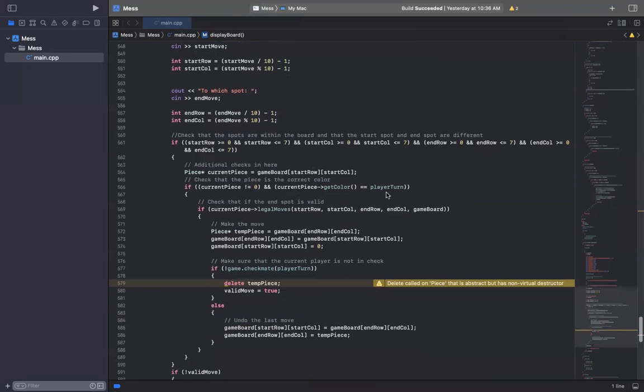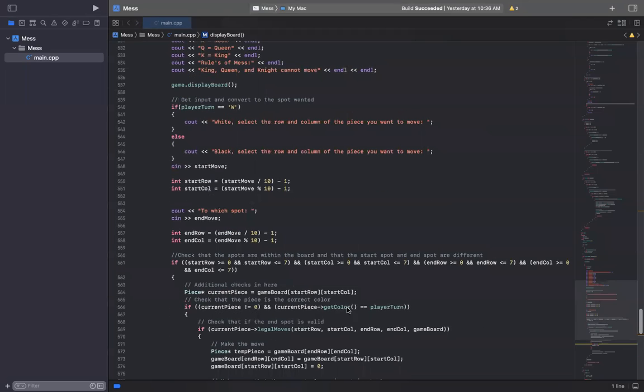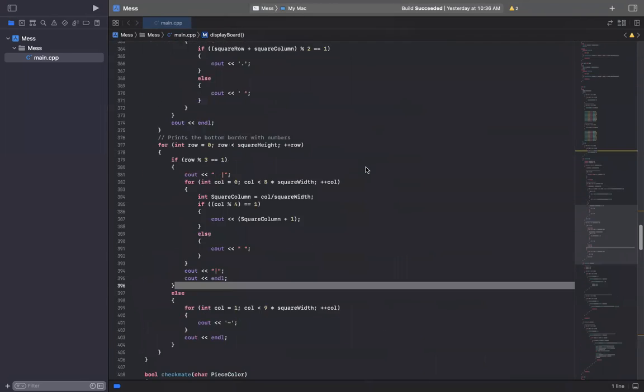And down here is basically a bunch of checks to make the move valid. Like this is to make sure the move is within the board, it's not outside. And down here is where it gets the color to make sure that it matches the player. And here it gets the get color function, and that's all the way in the piece class.